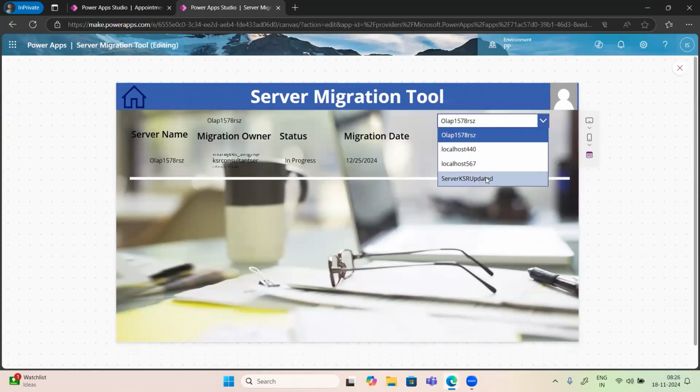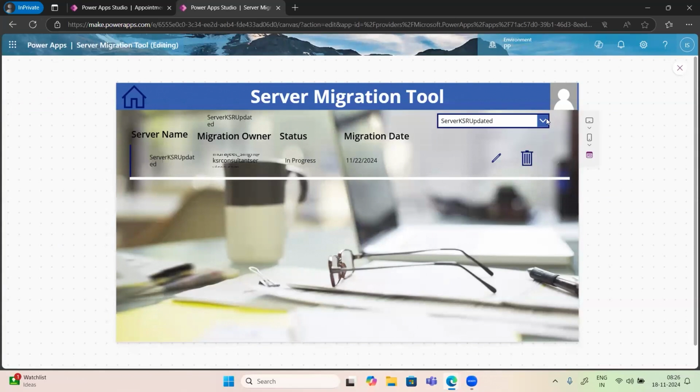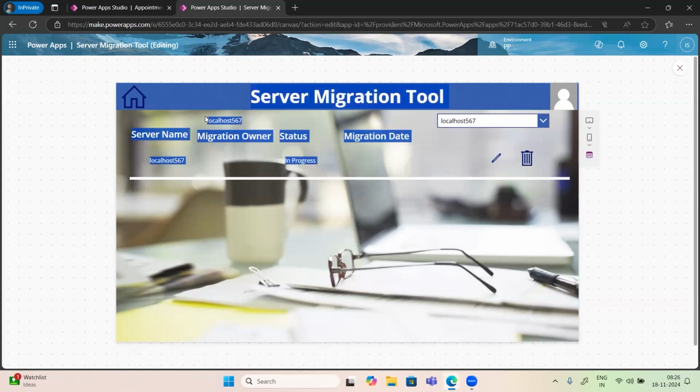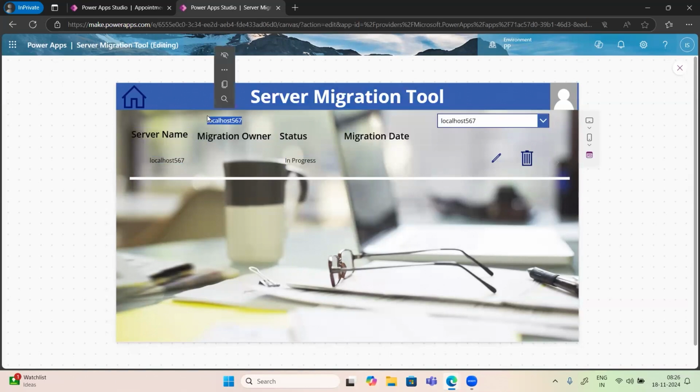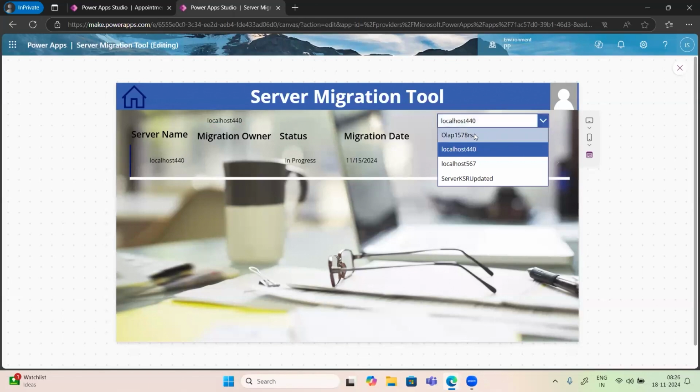Is it filtering? Yes, it is filtering. So basically what happened, guys? This is an intermediate thing that I did, just to see whether I am able to pass whatever you are selecting to the gallery or not. It is automatically selecting that here. Whatever you are selecting, it is passing to the gallery, and it is asking the gallery to filter the data on the basis of server name, right?